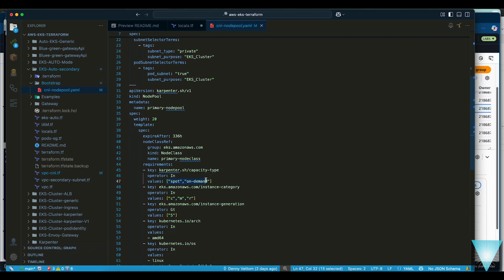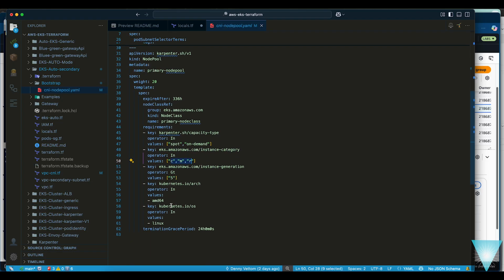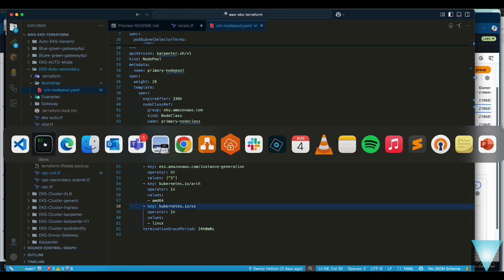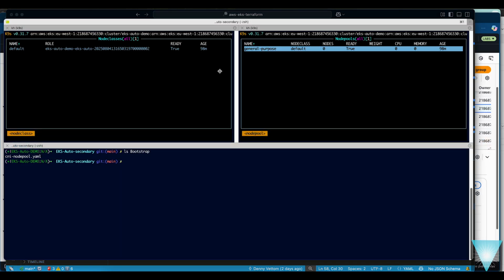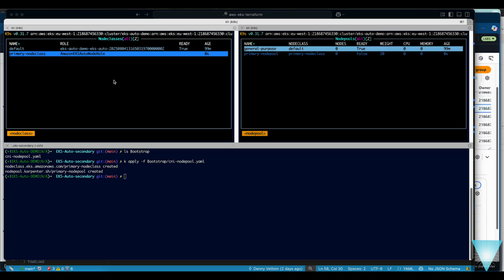I'm provisioning spot instances or on demand and instance type and also AMD64 and Linux. Let's go ahead and apply this configuration. So here you can see only default node pool and node class. I'll configure the CNI node pool. And here you can see it is configuring and it is in unknown state. We'll have to wait for it to be ready.